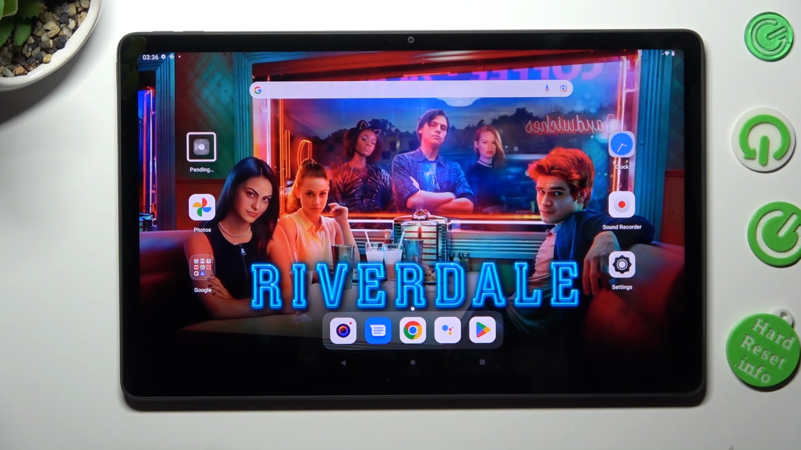Hi! In front of me is Lenovo Tab P11 Gen 2, and today I would like to show you how you can switch on or off location of this Lenovo.